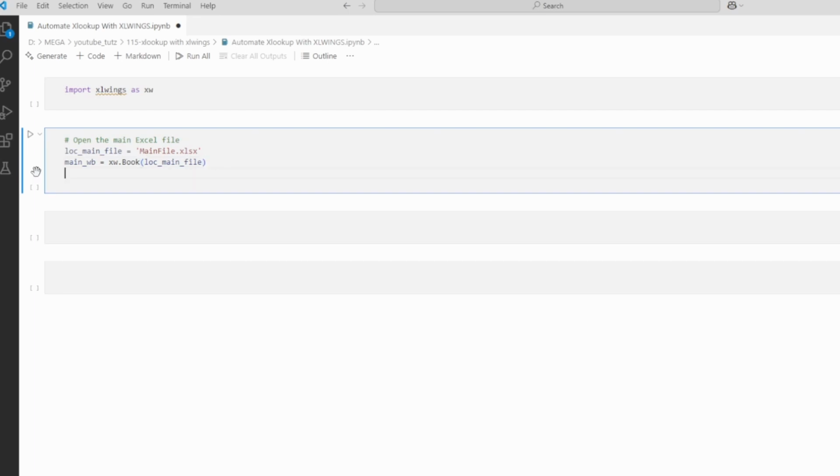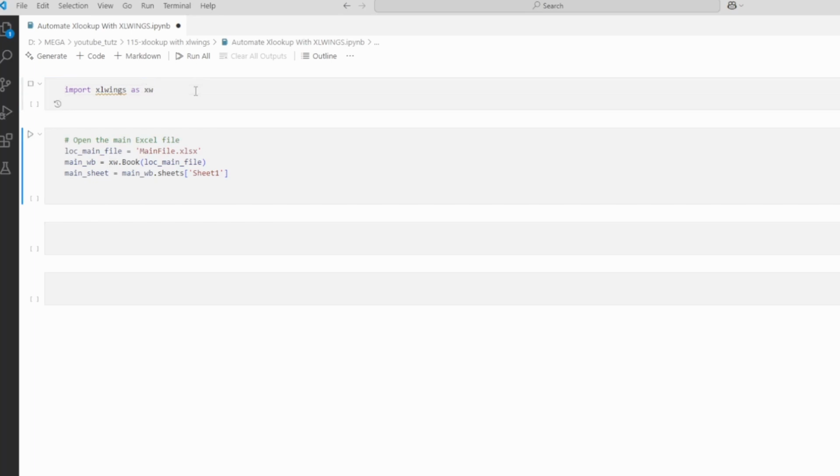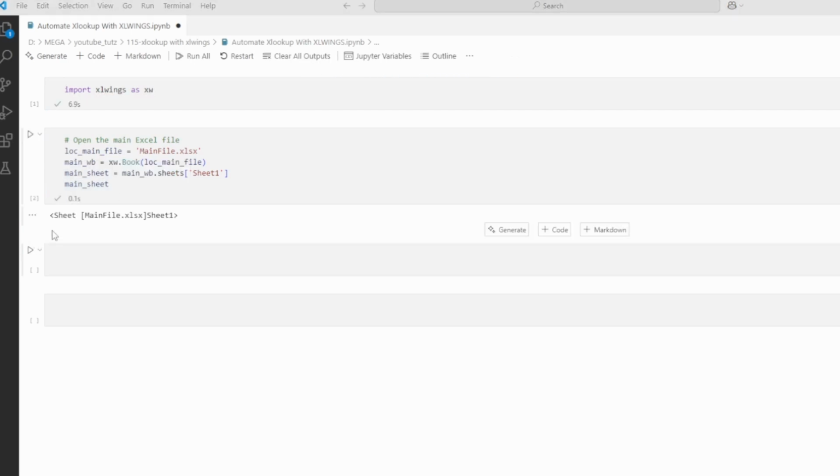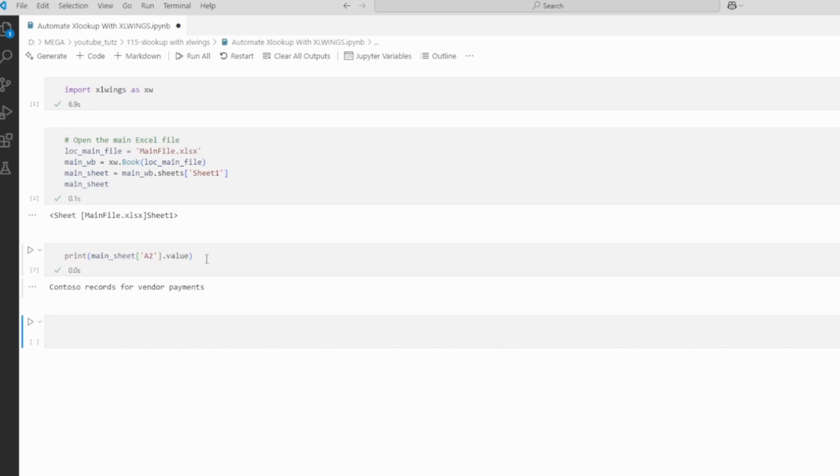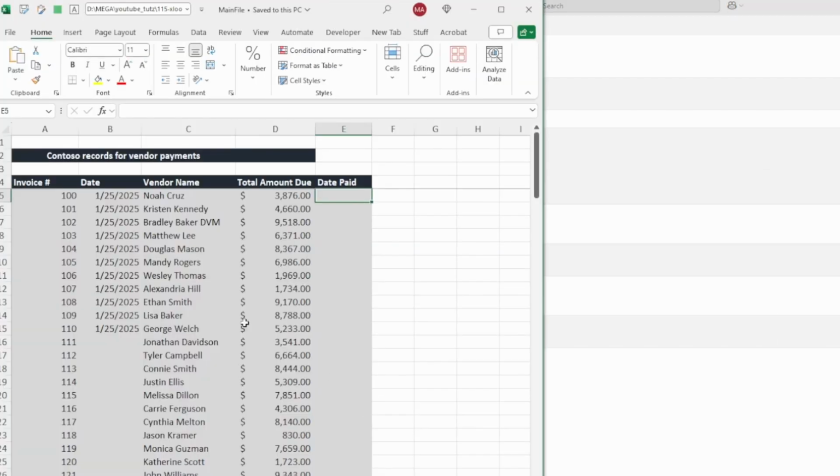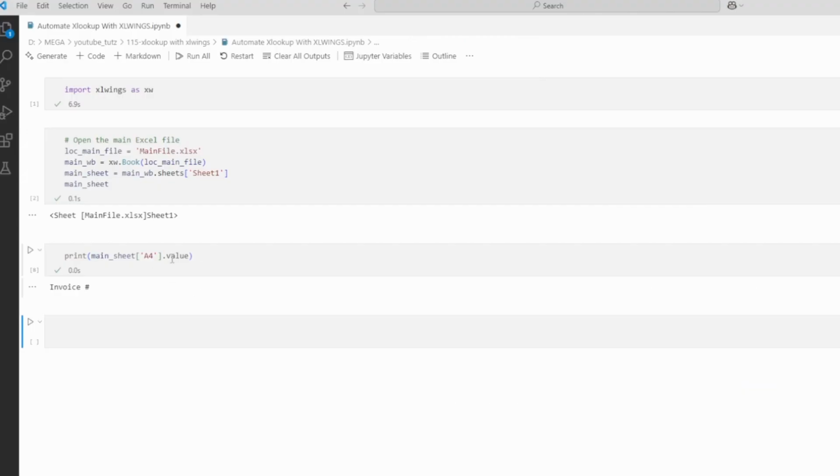For the next step, we will load sheet 1 as our main tab, so we will save this inside of main_sheet. Let's run the code till here. If I add main_sheet here, it should load the main sheet and give us the results. You can see it has loaded the main file and the sheet 1. You can check values from the loaded worksheet using the dot value method and square bracket notation. For example, if I want to check cell A4, it says invoice number, and my cell A4 has invoice number, so this is how we can tell that our data has been loaded correctly.